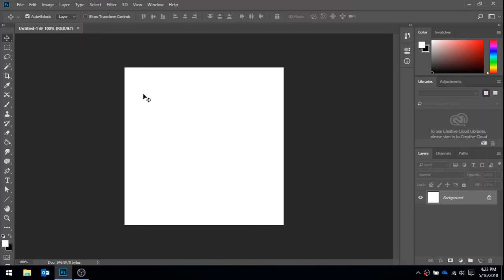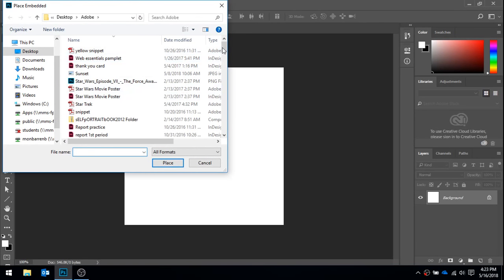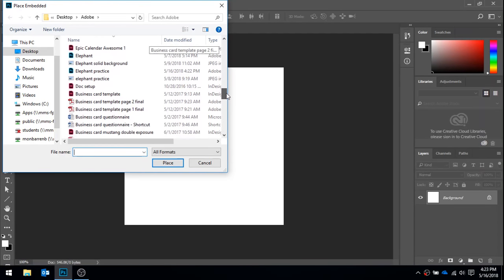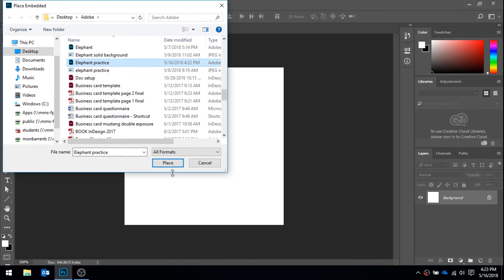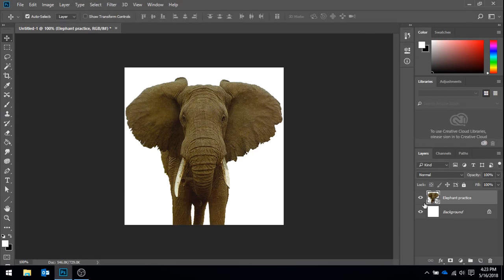This is how we create a double exposure in Photoshop with two separate images. First, you go to File and Place Embedded. You're going to need to place your foreground image. In this case, I'm using Elephant Practice. Here's my Elephant Practice image. Press Enter. You'll notice that it makes a new layer right here with my foreground image.